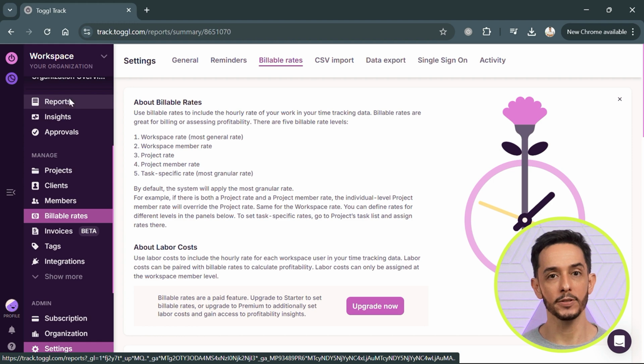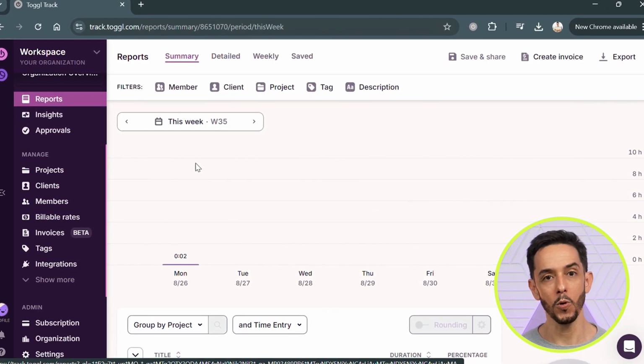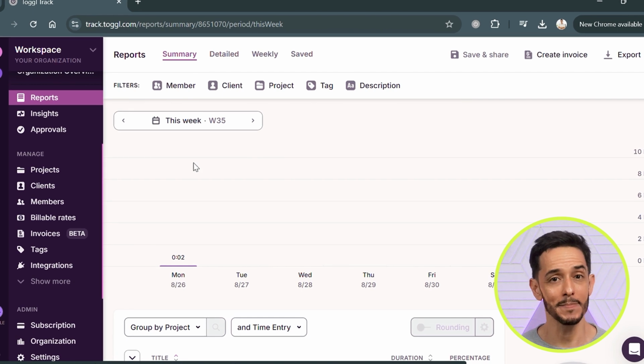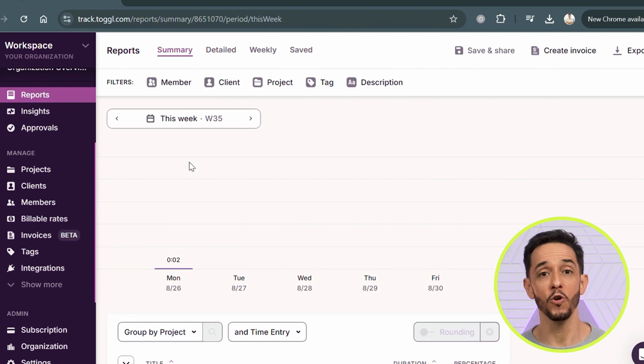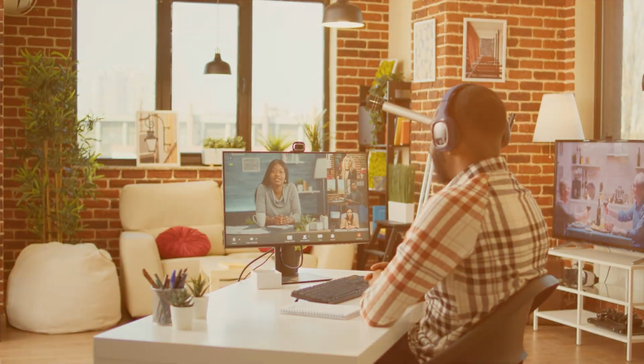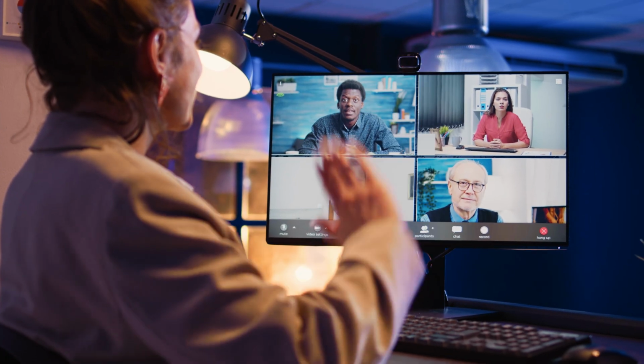Toggl Track's reporting tools make it easy to monitor your team's performance. You can generate reports that show how much time each team member has spent on different projects, helping you identify who's overworked and who might need more tasks. This feature is especially useful for remote teams, where it can be challenging to keep track of what everyone is working on.